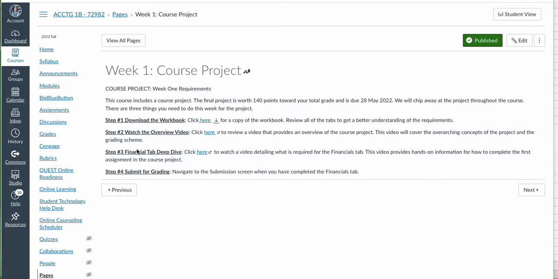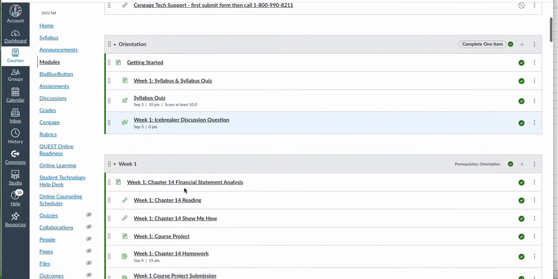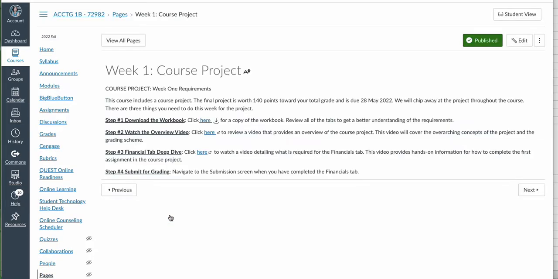All of the resources that you need are here on the Week 1 course project. You can find that by clicking on Modules, scrolling down to Week 1, and finding the Week 1 course project. There are 4 steps. First, you'll download the workbook, and you just click here. That workbook is composed of multiple tabs, and you'll be completing each one of those tabs for your assignments. Step 2, you're going to watch the video, and that's what you're doing right now.